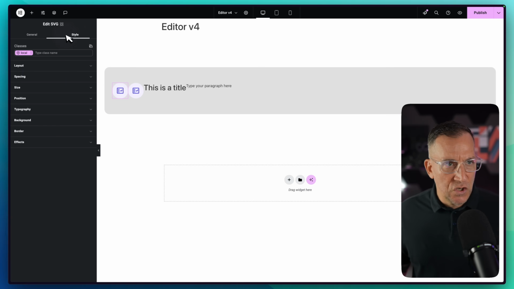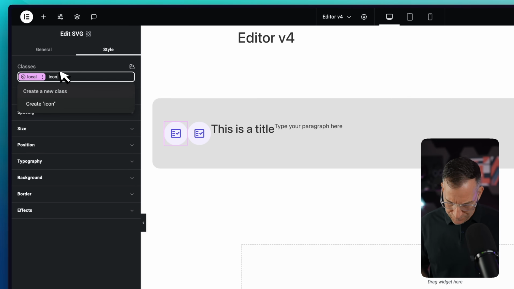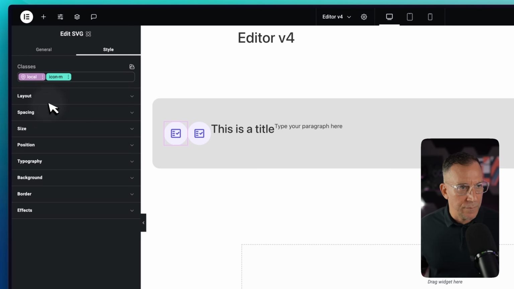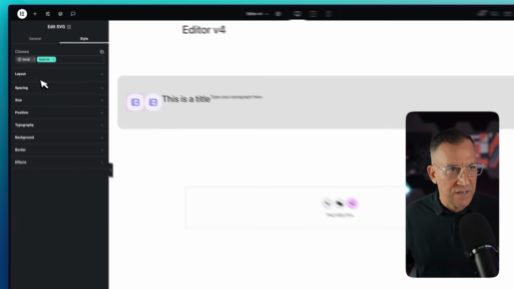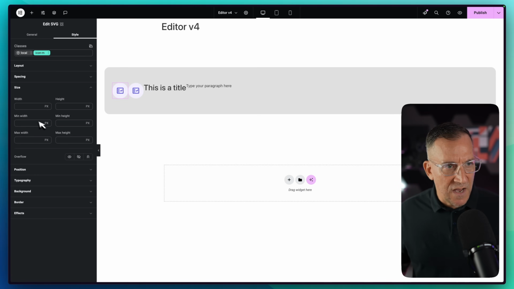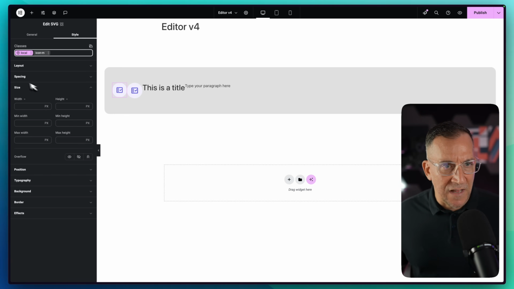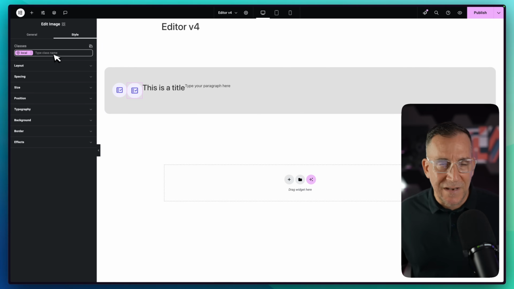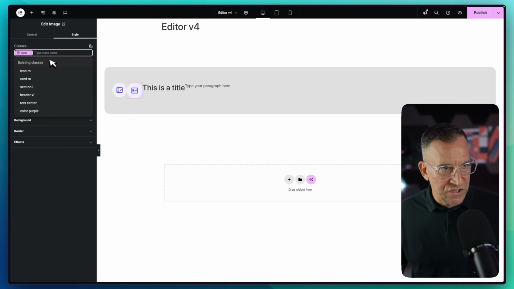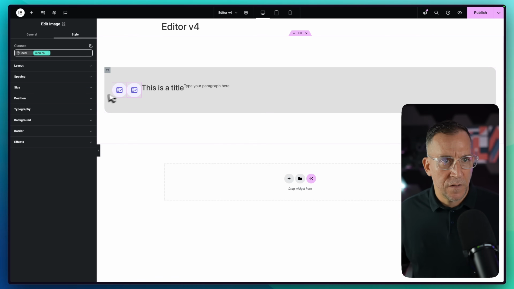And now what I'm going to do is call this one icon small. Do you know what? I'm going to make it icon medium. This is going to be a medium size, and I am going to go to my size and make this 60 pixels by 60 pixels. Right, and let me go ahead and lock that. I'm going to do the same and add it to my image widget. All right, cool. We are good to go on both of those.